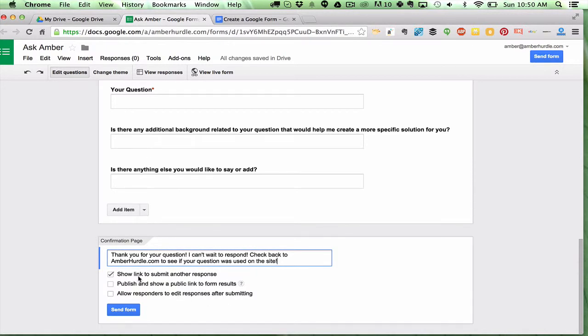Okay, so we can then show them a link to submit another response, which we don't. Publish and show a public link to the form results, which I'll show you what that is. We don't want them to see everybody else's responses, so we don't want to click that. Or allow responders to edit responses after submitting. I'm going to do that because sometimes you think, oh, I should have told her this. And so that way they can log back in and fix their answers. So at this point, we're going to send the form.